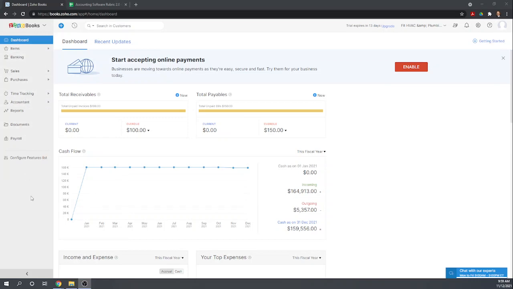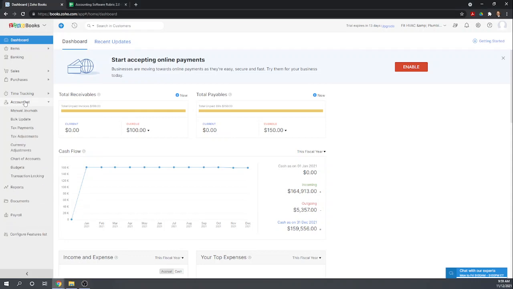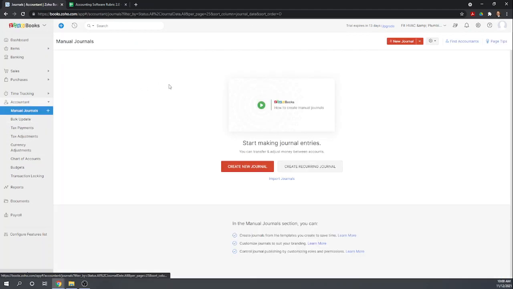Let's look at how we would record the purchase of a fixed asset on a loan. So we don't want to record it as being paid from our checking account. We want it to be recorded as being paid with a loan. So we're going to have to do that with a manual journal entry.